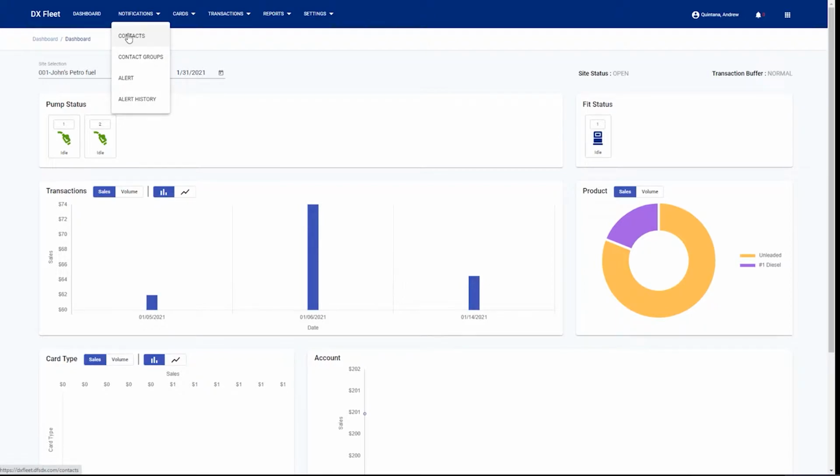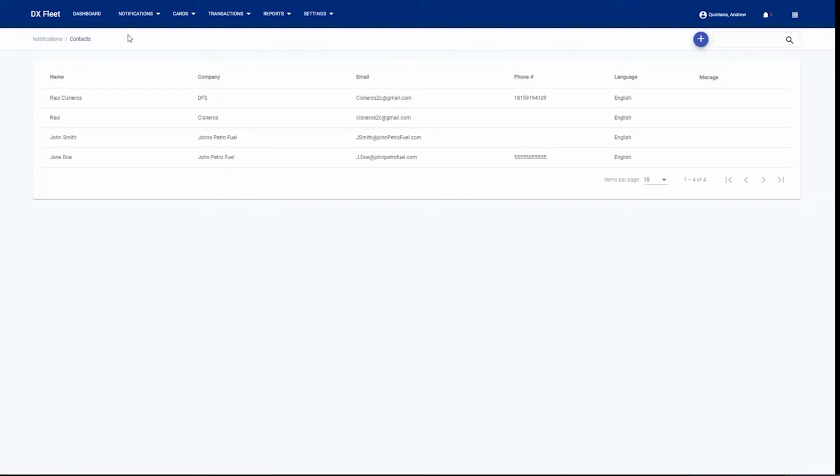We head over to the notifications tab. We have a contacts page. The contacts page will allow you to add individuals that would like to be contacted for alerts, as well as any sort of email notifications for reporting or exporting.